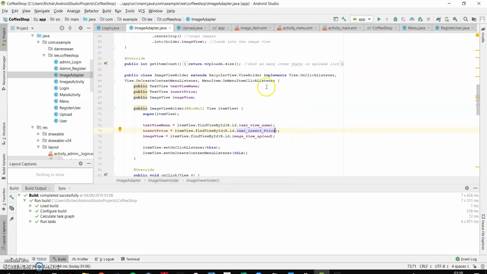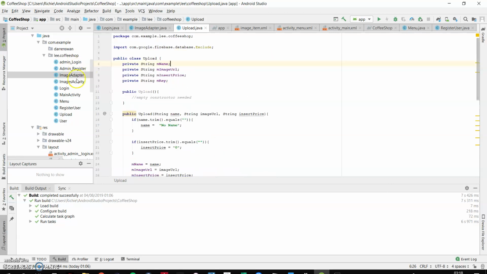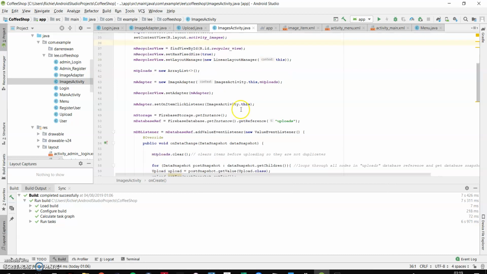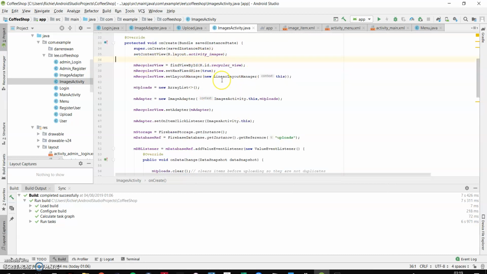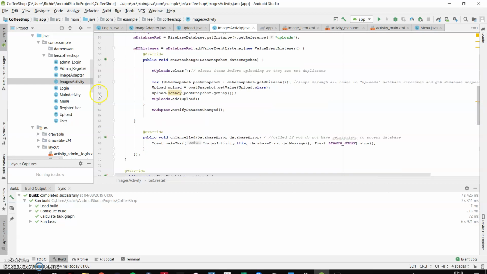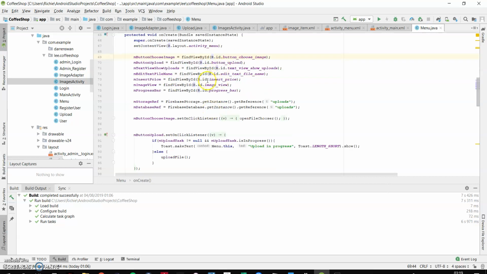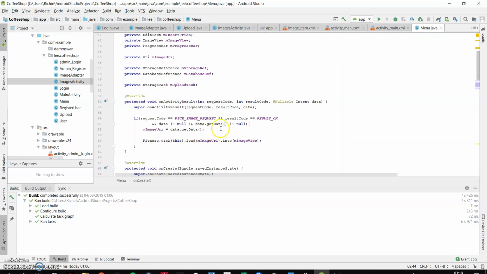So this part here was a part that I had to add in, basically the insert price. More or less, it's actually the same as the text view name, except it was put in the upload. Images activity, I want to say, should be around here. No, it is. It's just up here.